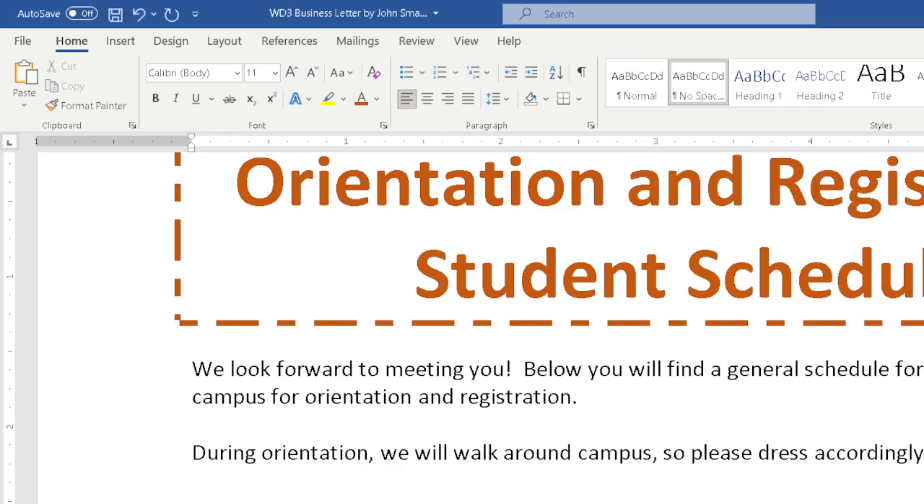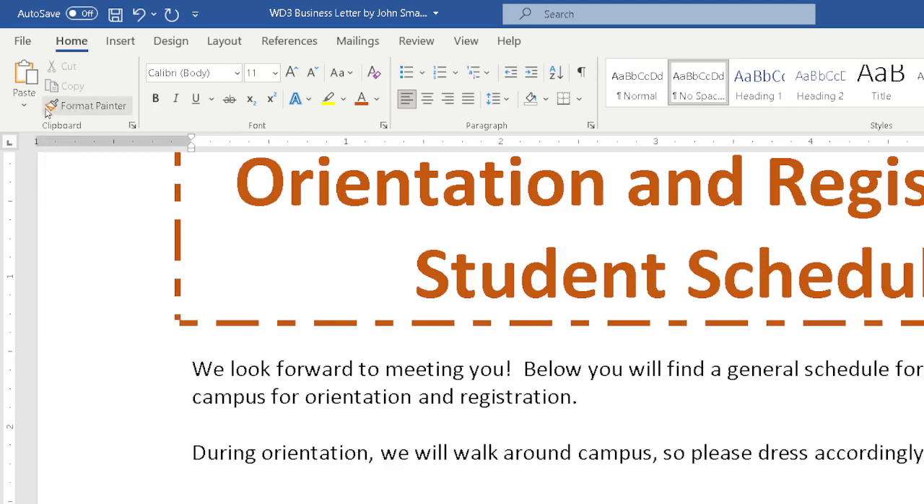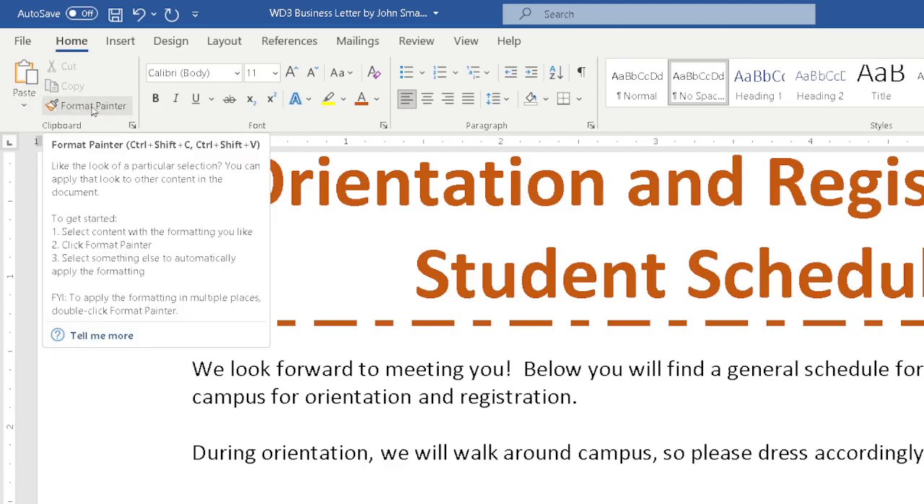But I've already used this style here. I would like that same style I just did. Now I could remember I did the underline dash, underline color, or use the less well-known format painter. This little paintbrush, there's a lot of people that don't have a clue what this paintbrush is. You are going to learn what that paintbrush is right now.